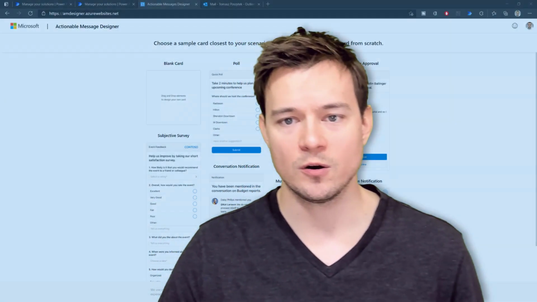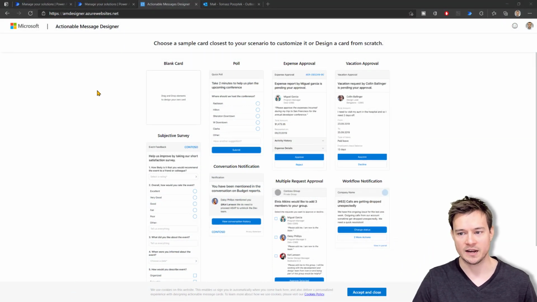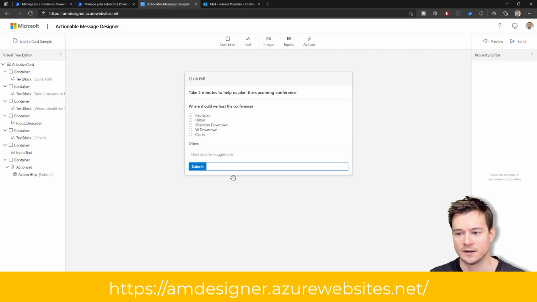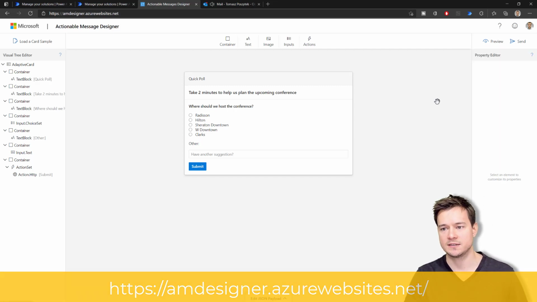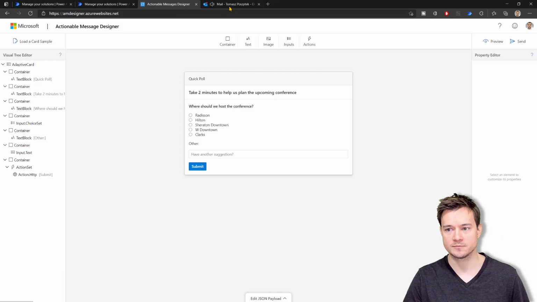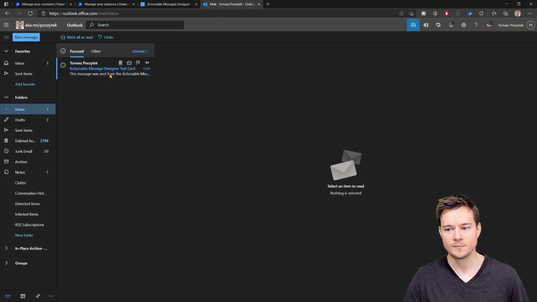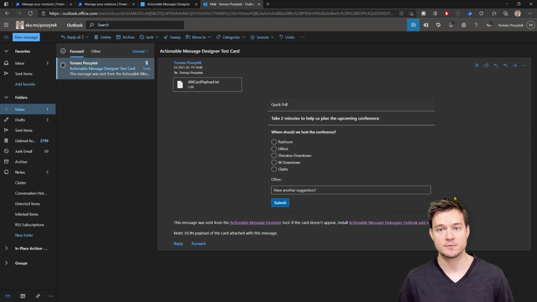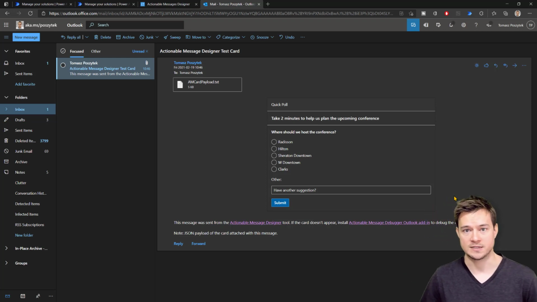So if you go to the Actionable Messages designer, and then you just pick the first possible, and you hit send, and you're signed in because you have to be signed in, then after a moment you'll notice that there is a new email in your inbox, and that once you open it, it actually loads you this actionable message, and it really requires no prerequisites. No steps to complete prior to sending that.